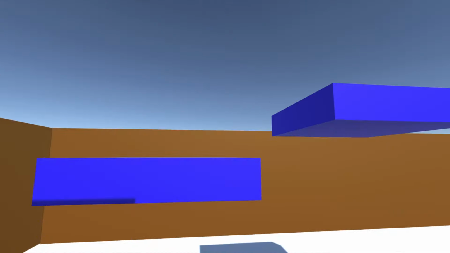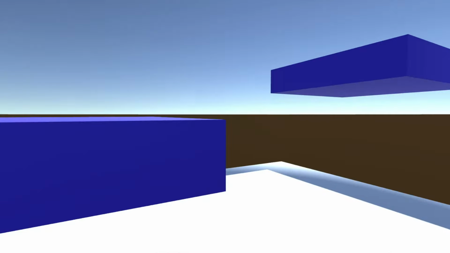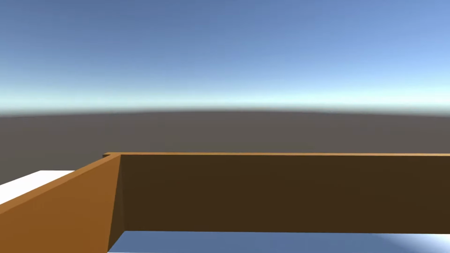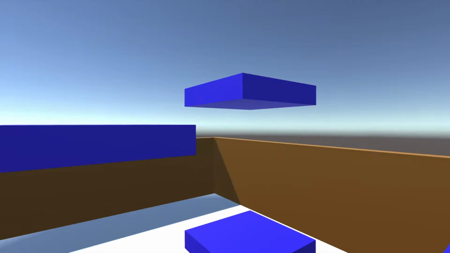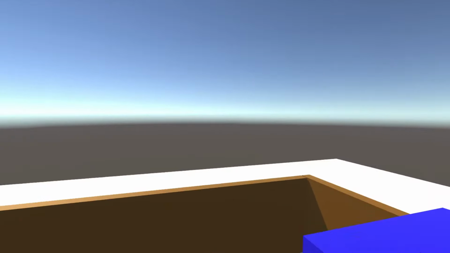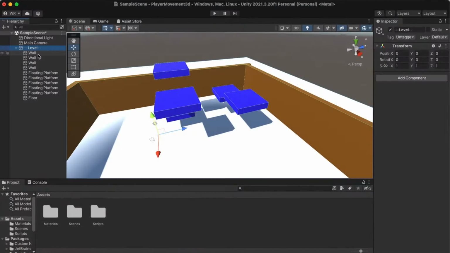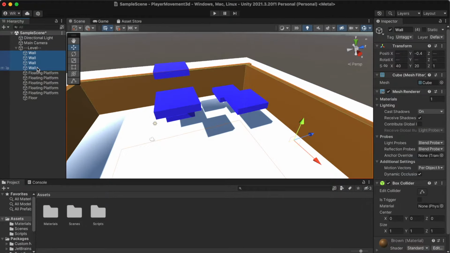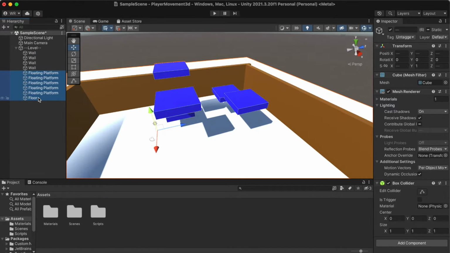In today's lesson, we will be talking about the foundational elements of any 3D platformer: player movement, camera control, jumping, and falling. So let's get started. I've already started the project with some basic building blocks, 4 walls, and a series of floating platforms.